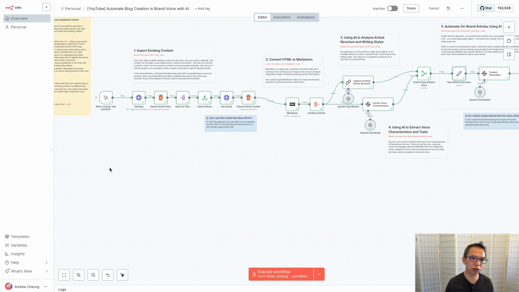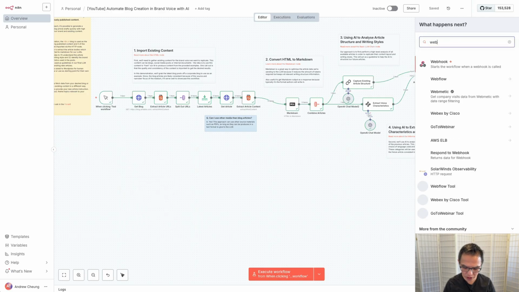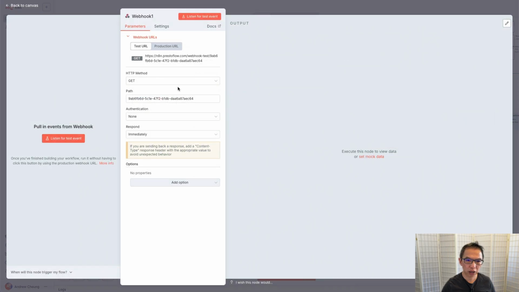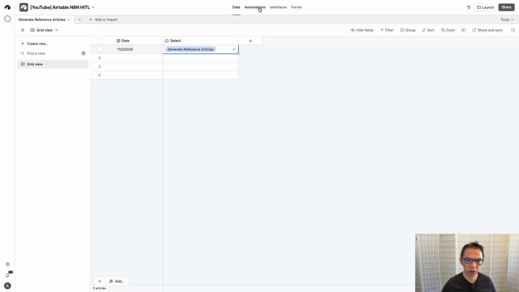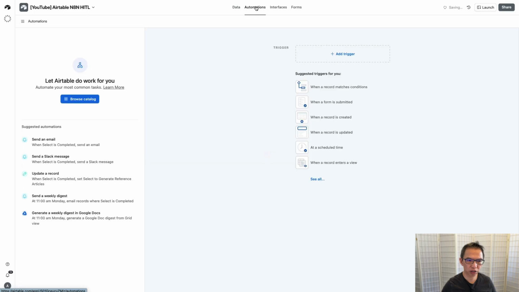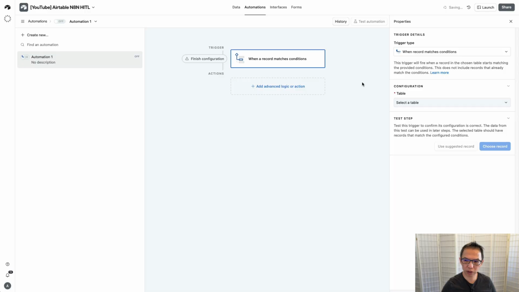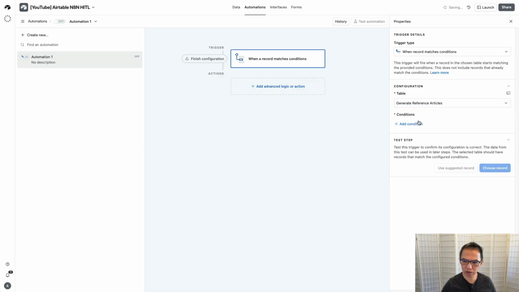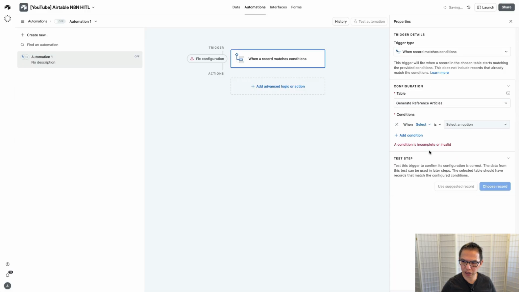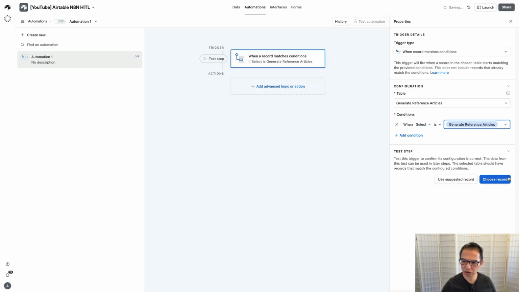If you're not sure with all this, that's fine. I just wanted to show you how we trigger events from Airtable in N8N. So here I'll create the webhook. Okay, and I just need to copy this, and I'll add it into Airtable. So we go to Airtable automations. So I'll create a new automation when a record matches conditions. So that's what we're going to use. So this one is generate reference articles, and the condition is when the select is generate reference articles.